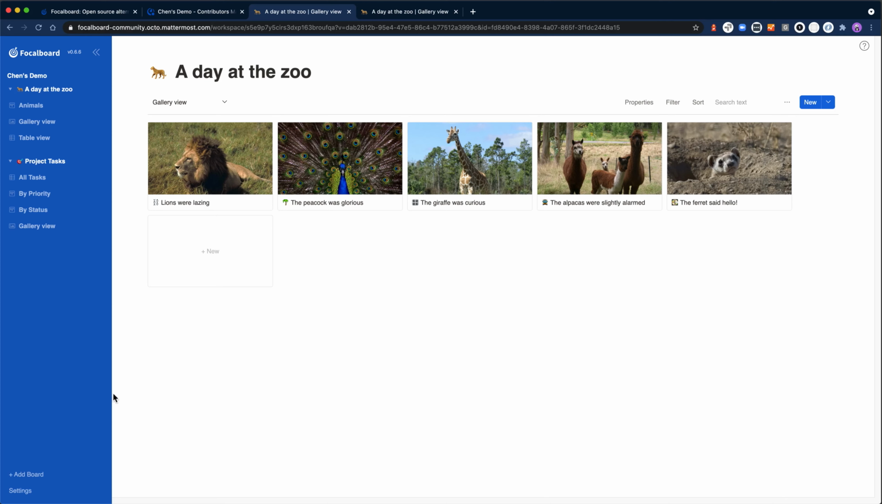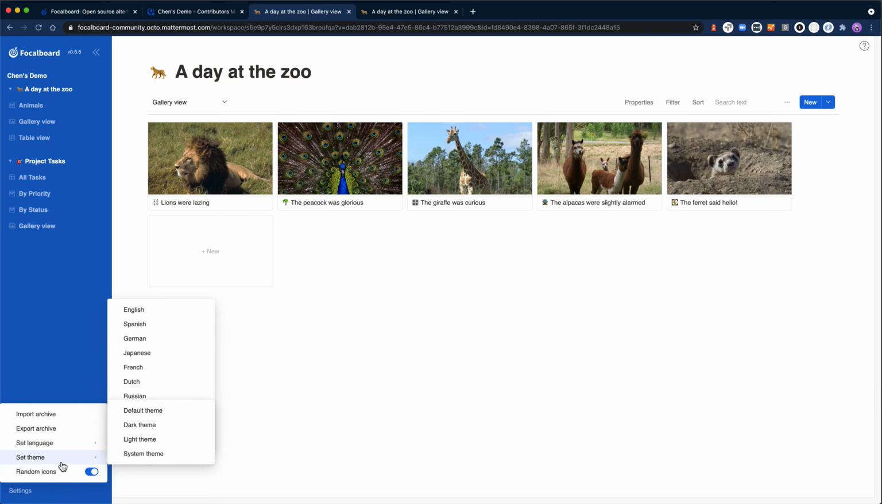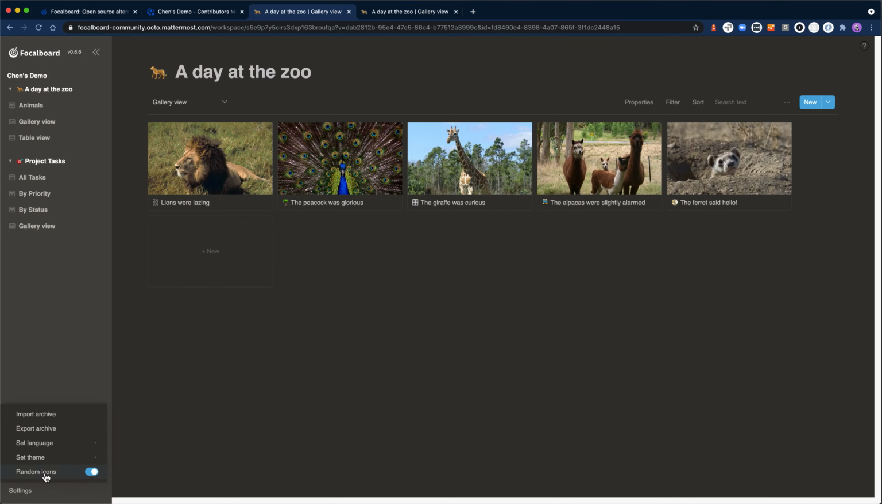Let me just point out a couple other additional things. So in the settings menu, you'll find a bunch of settings, as you might expect. You can change the theme. In addition to the default theme, we also support a dark theme. You can also change the language. We have 10 languages in the product right now, and you can add more by going to our translation server and contributing a new language. And let me change this back to English real quick.